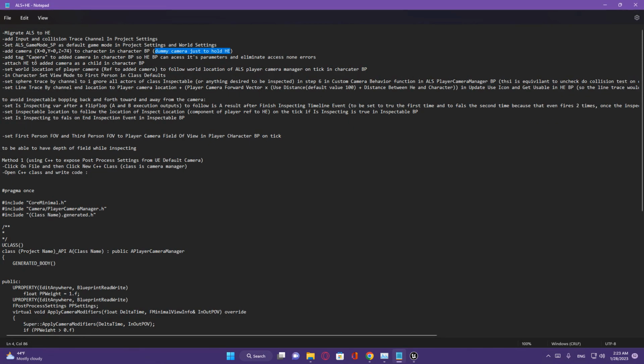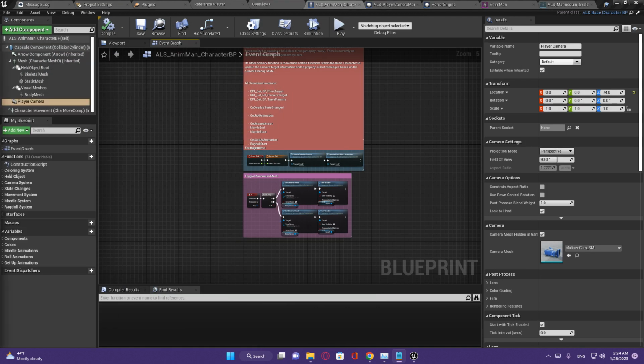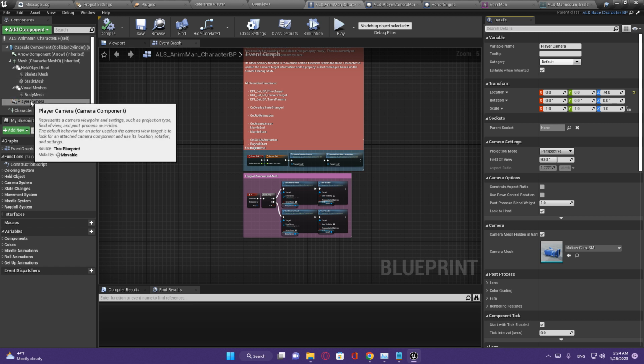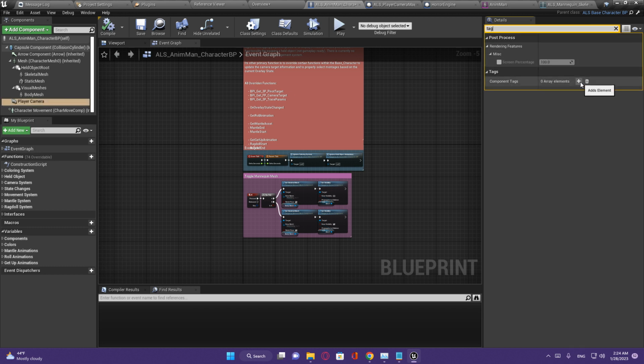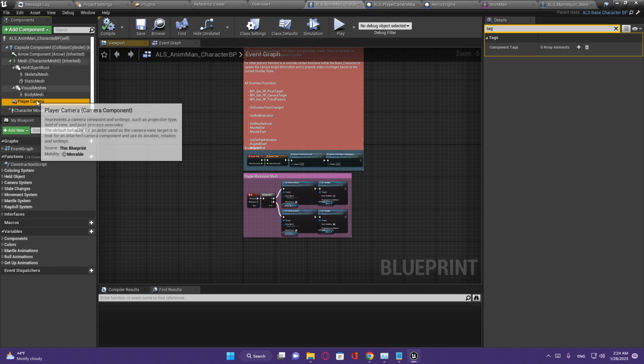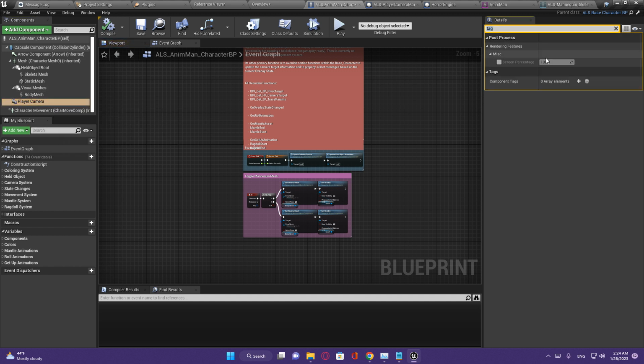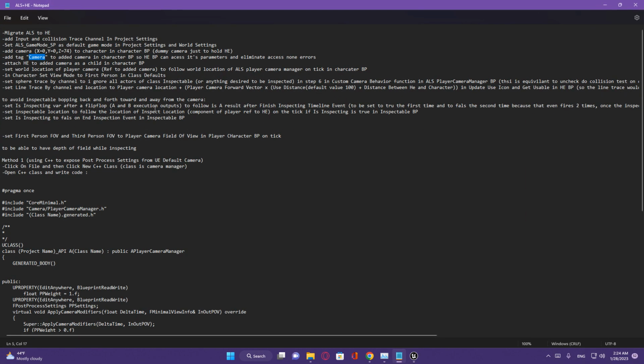Back in here, let's add a tag camera to the camera that we just added. We need to add a tag to it because Horror Engine wants to access a camera that Horror Engine is attached to, which has the tag camera. So let's add that tag. Let's search, click on player camera that we just added, search tags, click plus, and type camera in here. That's all. Compile. Next, attach Horror Engine to the added camera as a child in the character BP.